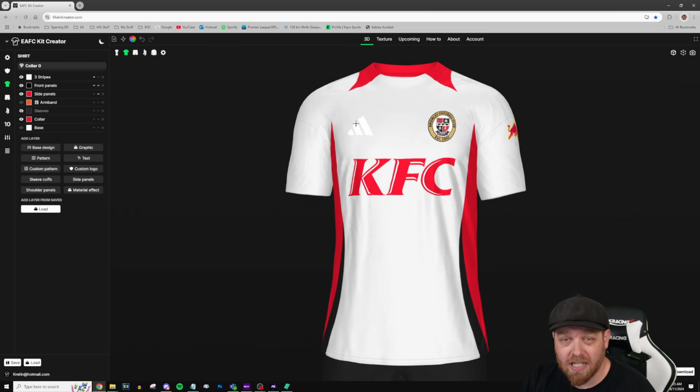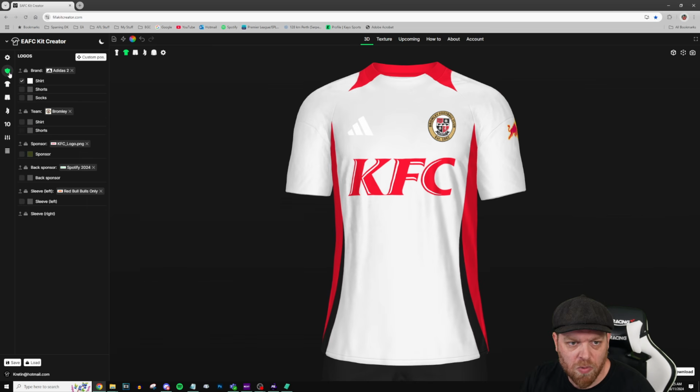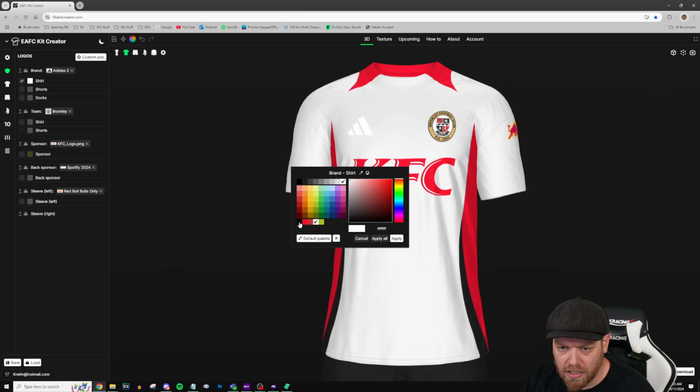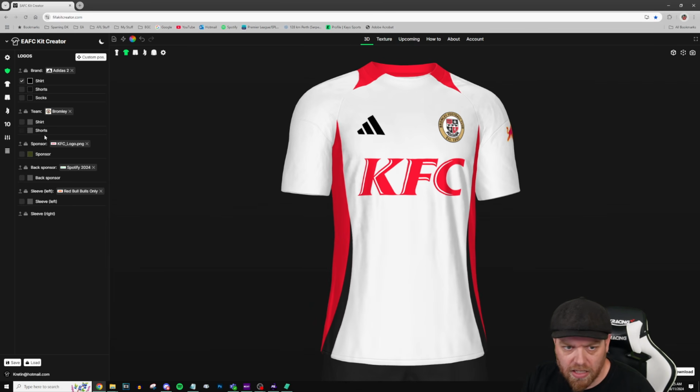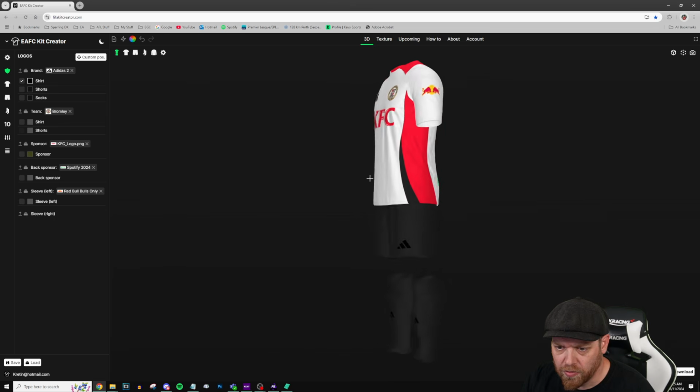Now we can see the Adidas logo probably needs to change as well. So then we would go back here. We can recolor the shirt logo. Let's make that black as well. Okay, now we're getting there. You can look at the full uniform this way.